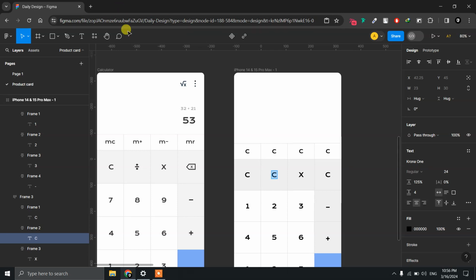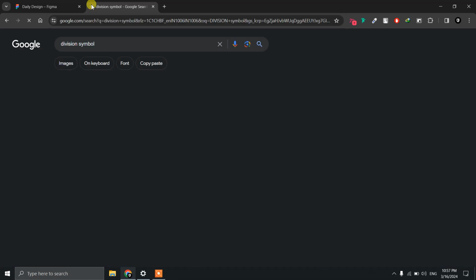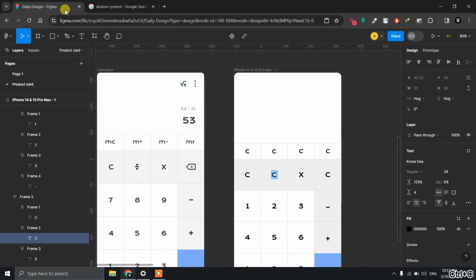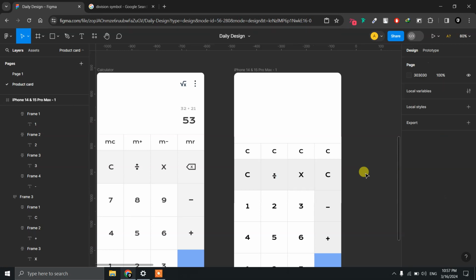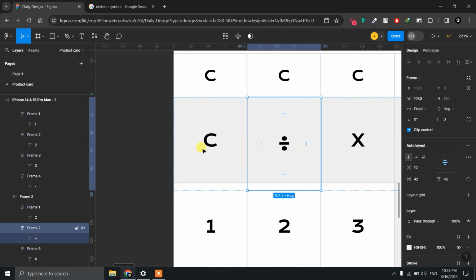Division, I don't have it on my keyboard. So let's find the division sign, division symbol. We'll copy this, Control C. With this selected, press Control V, increase the font size to 32. Should we increase a little more? I think that works. Oh, the width is also changed for this one.